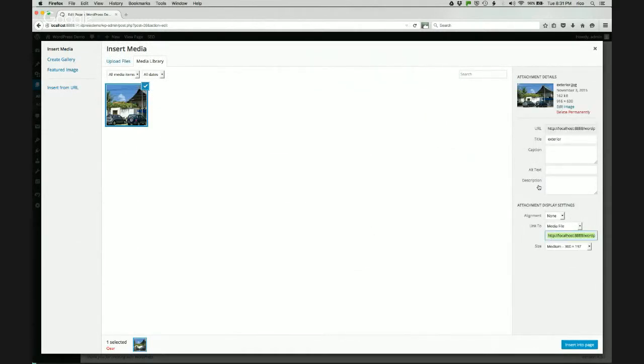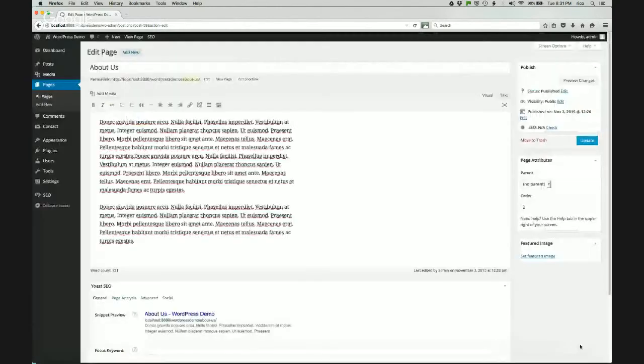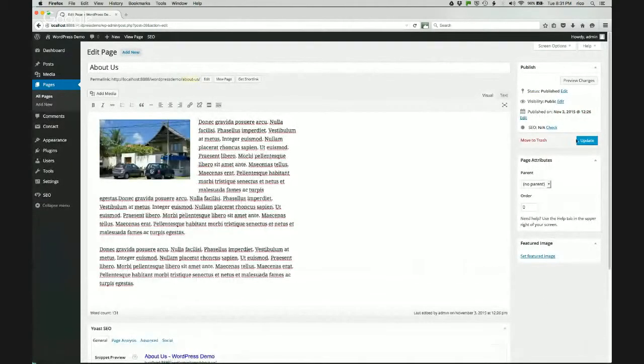It's going to ask me over here, where do I want that to appear? I want it to appear on the left side of the page. I want it to have no link. And what size do I want? Yeah, I'll take that medium size, that's fine. And I'm going to click Insert into Page. And there it is, you can see it. Click Update now to save our changes.